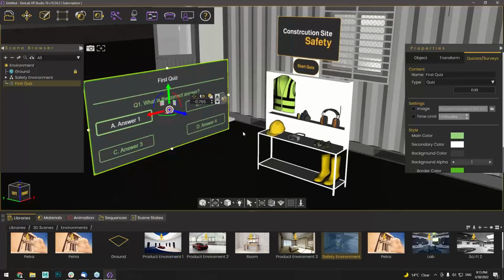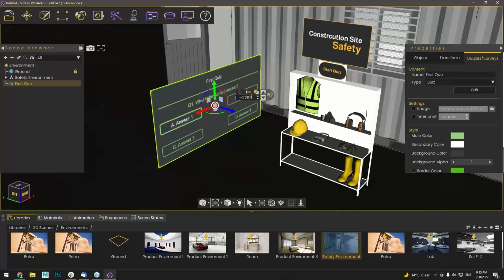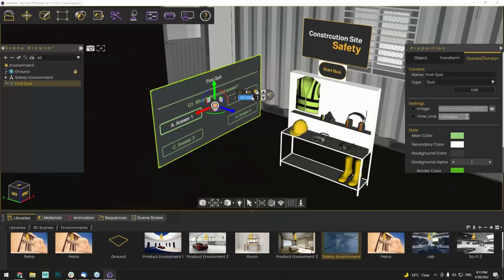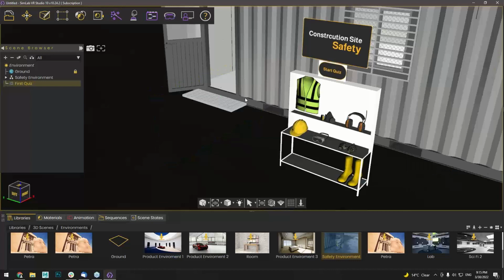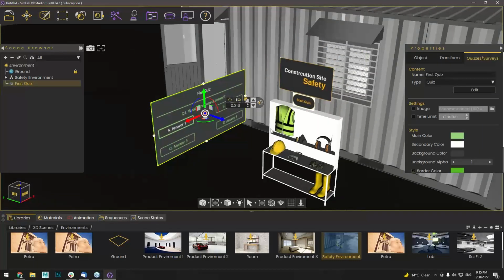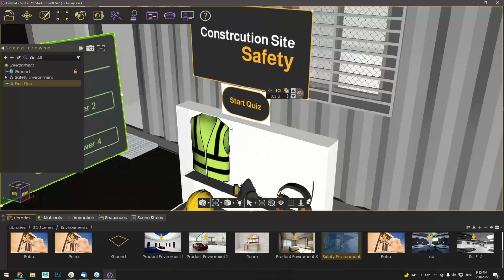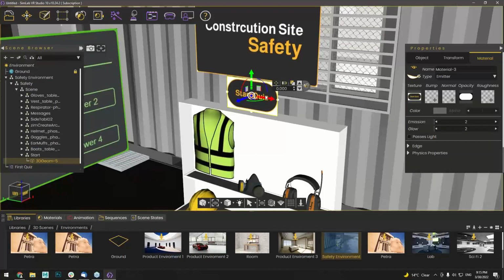Now that I've specified all the questions that I need in the quiz, I'm just going to need to specify when to run the quiz during the VR experience. And to do that, I'm going to use the training builder once more. As you can see, there's a button here called Start Quiz. I'm going to use it to trigger the quiz.